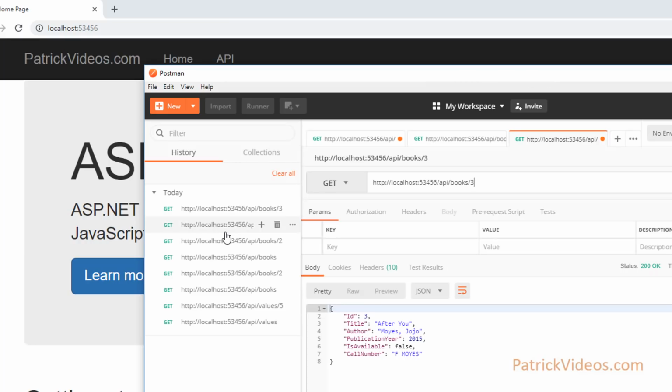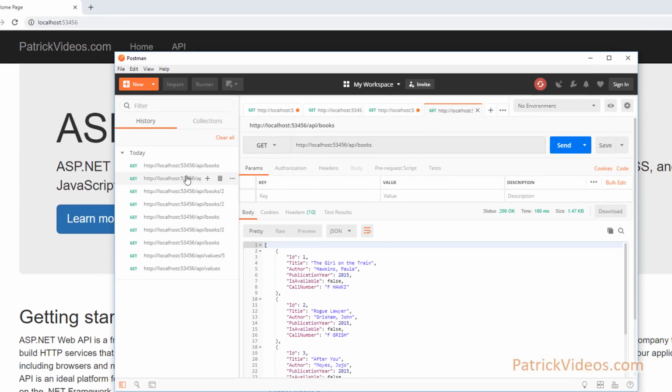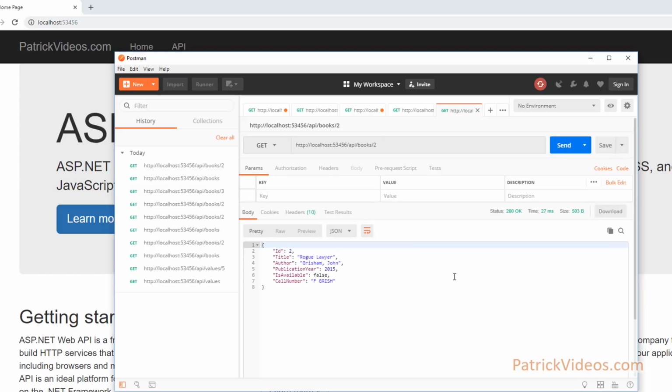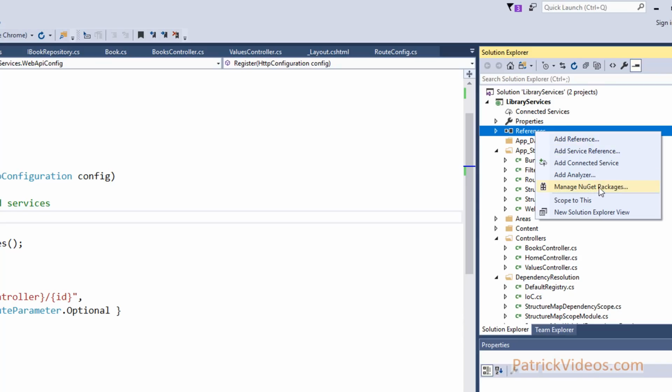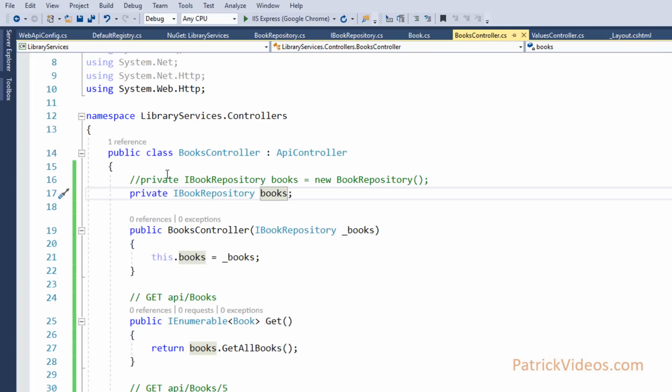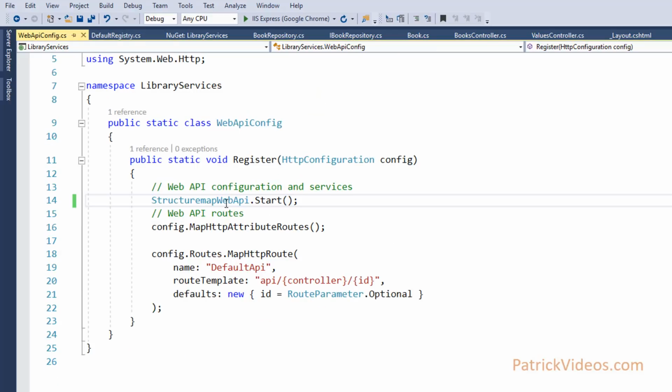Let's go to Postman and try to get all books. You'll see that it works perfectly the same way. It runs perfectly, but now we are using StructureMap, the dependency injection framework. All we did is install StructureMap from NuGet. In the books controller, we inject the IBookRepository. We say let's use the BookRepository implementation. And in the default registry, we are saying wherever you see the IBookRepository property, use the BookRepository implementation. And we also made sure that we start StructureMap by calling this line, StructureMapWebApi.Start.